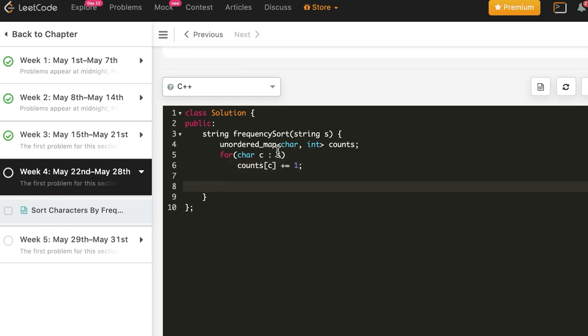Now we have this counts map. So we will now sort them. So let's first put them in a vector, and the elements of the vector will be a pair of char and int. And let's call it count vec, from counts.begin to counts.end. So it will create a vector for all the entries of this map from begin till end. So each element will be a pair.